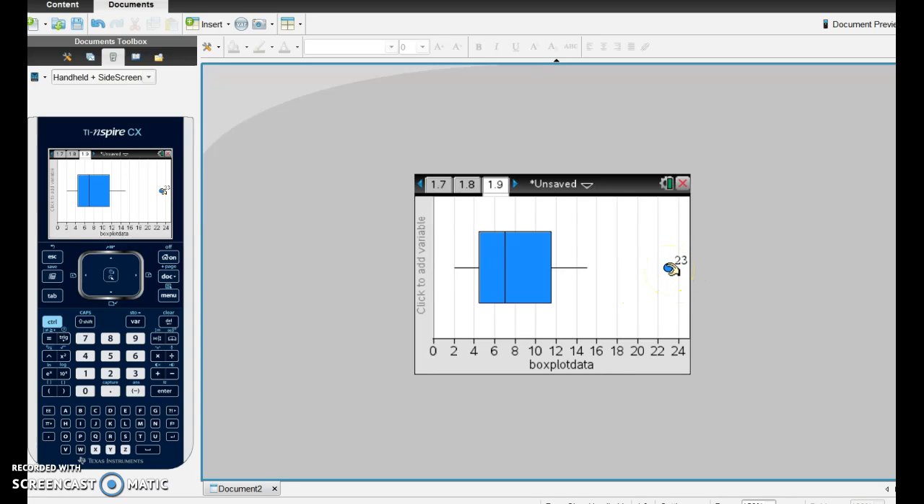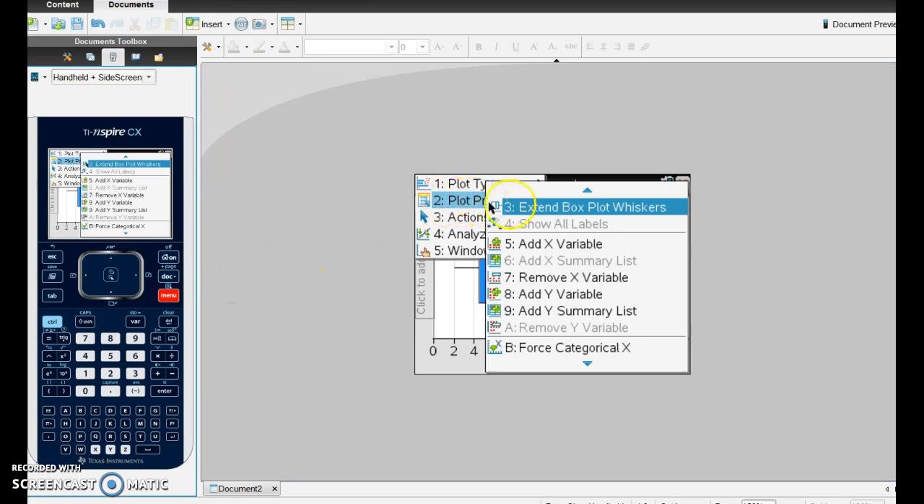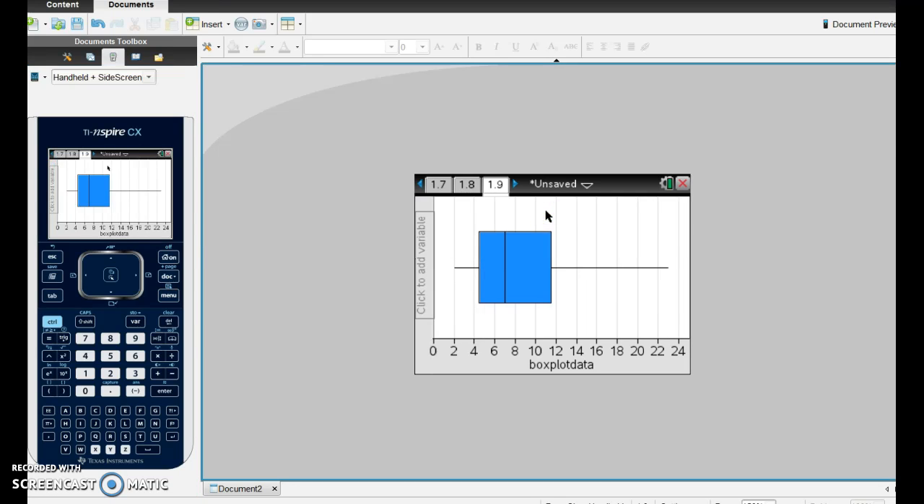To create a regular box plot, that's the one that doesn't show you the specific outliers, we could just draw this line out to our outlier and we would be done. Or to see it on the calculator, go back to menu, go to plot properties, and right away is extend box plot whiskers, and now we have a regular box plot.